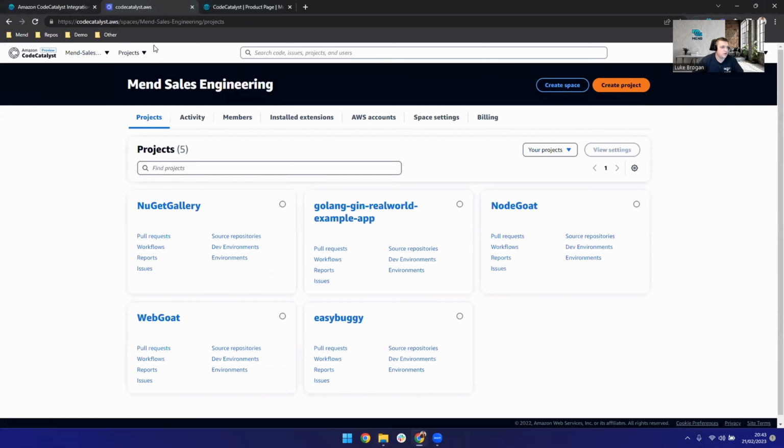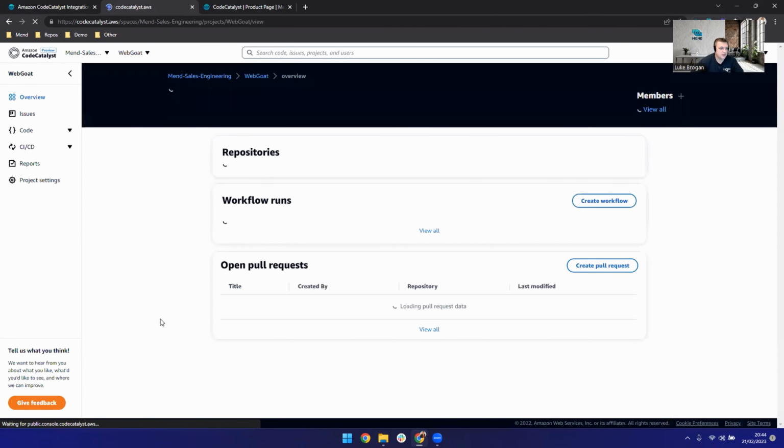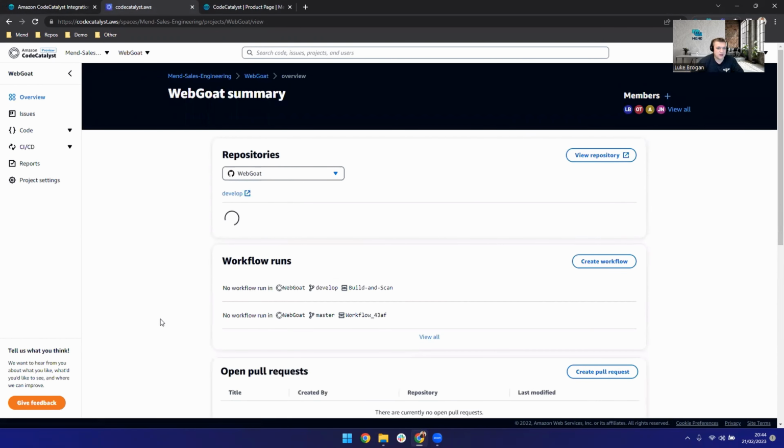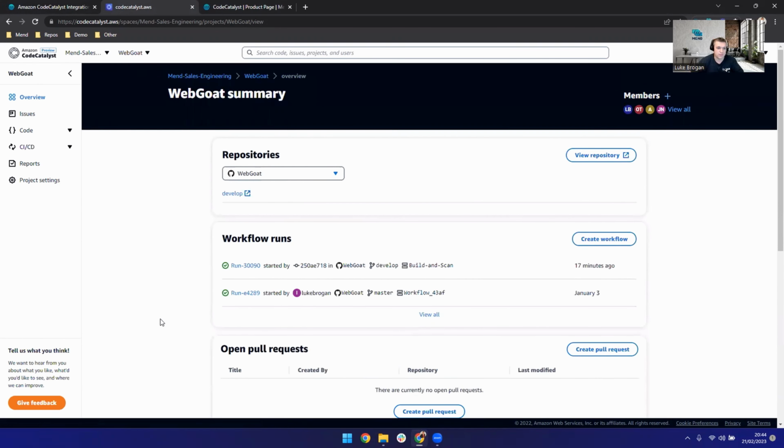So if we go to CodeCatalyst, here I've got a number of projects which have been imported from GitHub. And I'd like to use Mend to scan my WebGoat application. So this is a vulnerable Java application by design, and I'd like to scan with Mend in order to see all of the vulnerabilities, the licenses, and SBOM, which can be created using this solution.